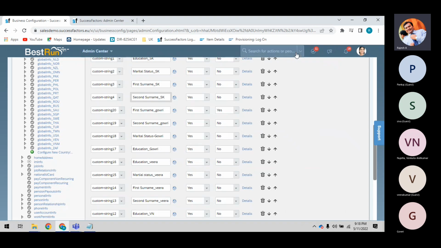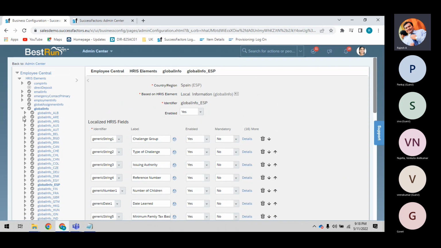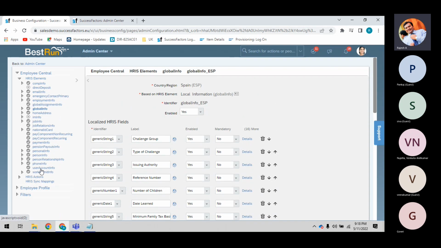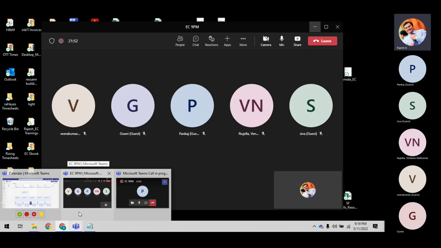All right. Let's move on today with the same topic. Let me continue the same topic. But before continuing the topic, I just want to check with you once again. Did anyone do your analysis on these HRIS elements? Anyone did your analysis on this object?